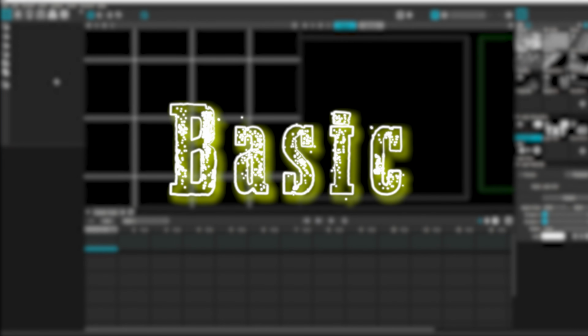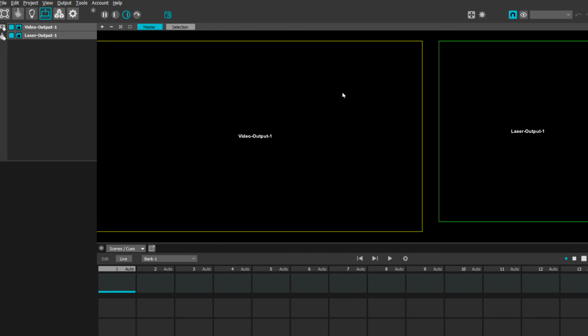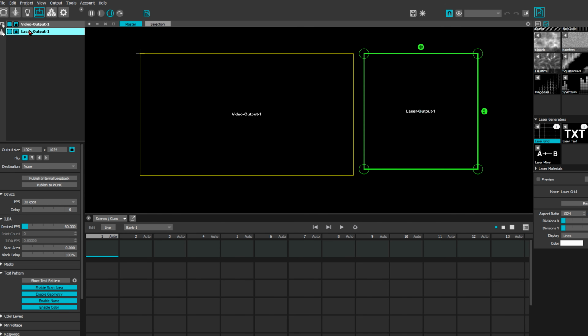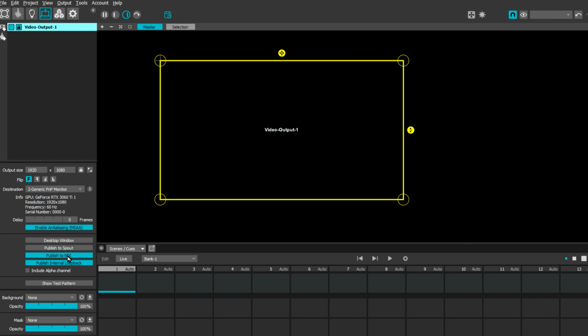So we are in MadMapper. Let's make sure we have some video output here. Oh, don't get confused with my laser output. Let's focus on video output for now. Okay, so this is my video output here. Let's make sure I have my publish to NDI enabled. Then I'm going to rename this to NDI out. So this is my MadMapper NDI out.